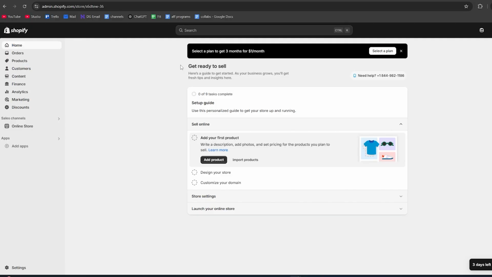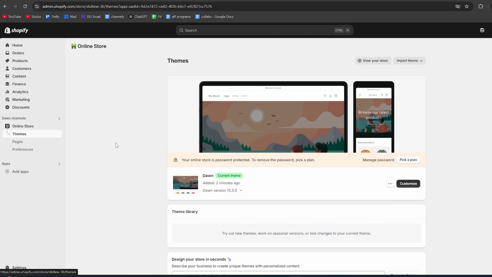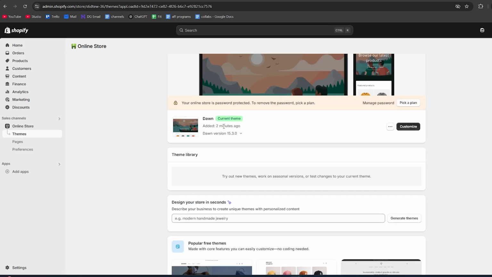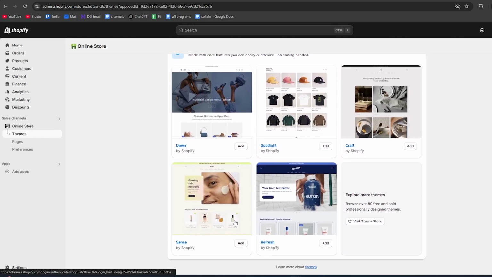Now on the dashboard again, let's set up the look and feel of our store by choosing a theme. Look at the left sidebar on your screen, find online store right here and click on it. From here, you want to go to themes, which is the first option showing. You'll now see the current theme, which by default is the Dawn theme. This is a great starting point, but if you want to explore other options, you can scroll down where you can see some other free themes as well.